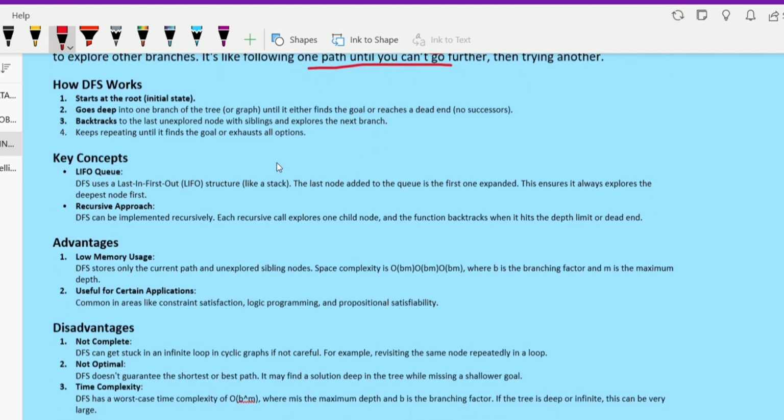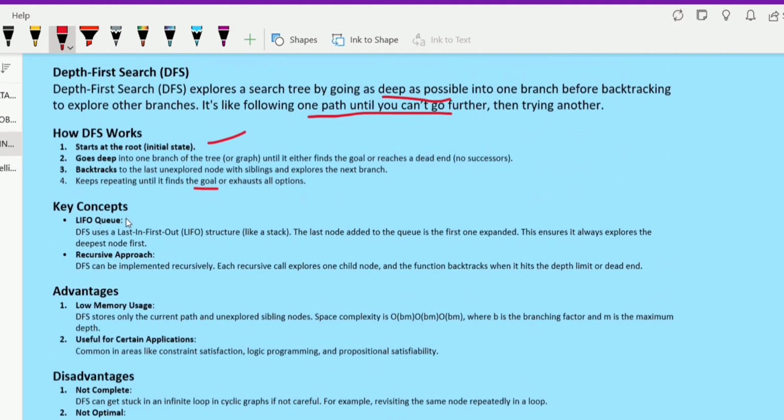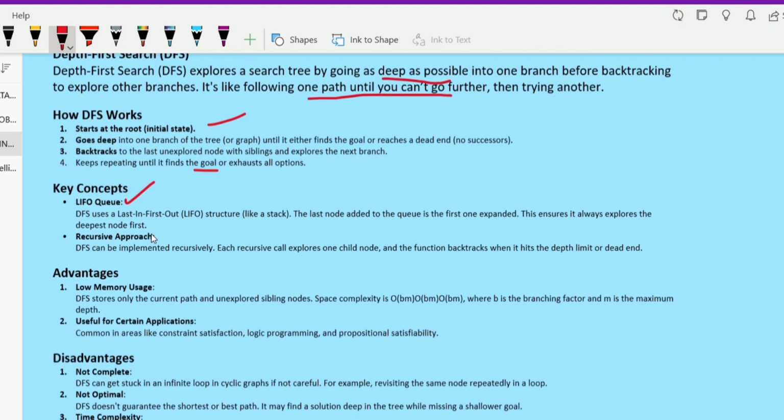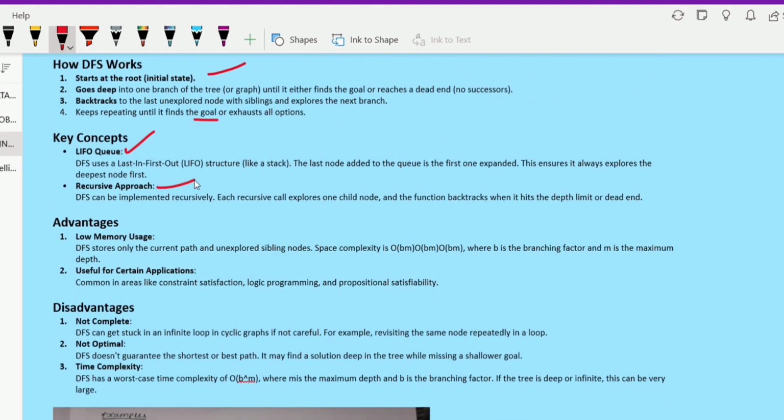How DFS works: it starts at the root, goes deep, and then backtracks. It keeps repeating until it finds the goal or exhausts all options. Key concept: it follows a stack, that is the last in first out method. Then, it is a recursive approach.